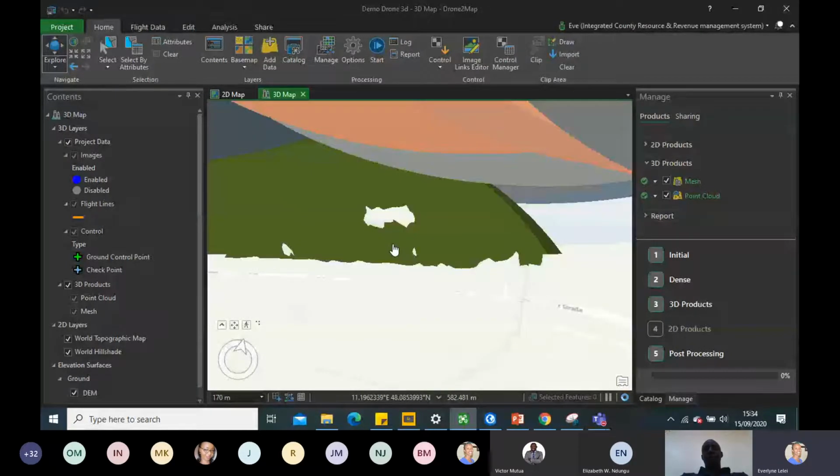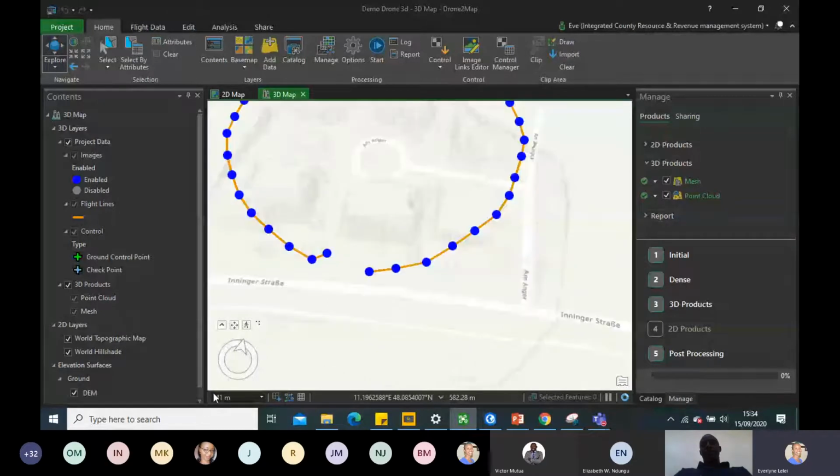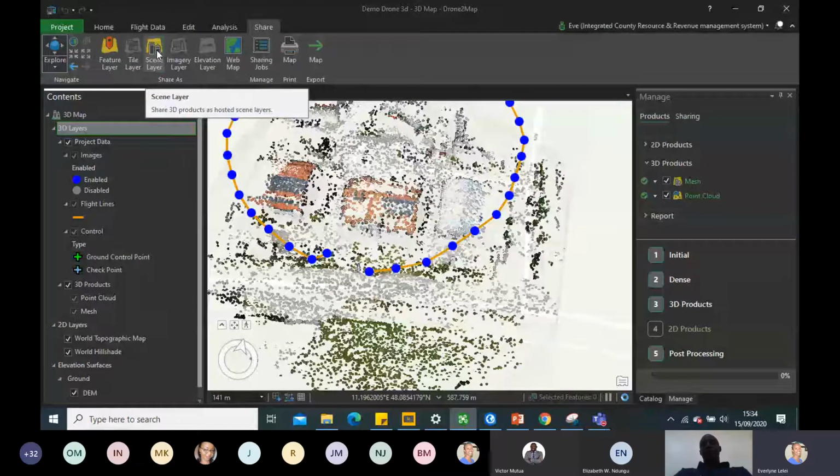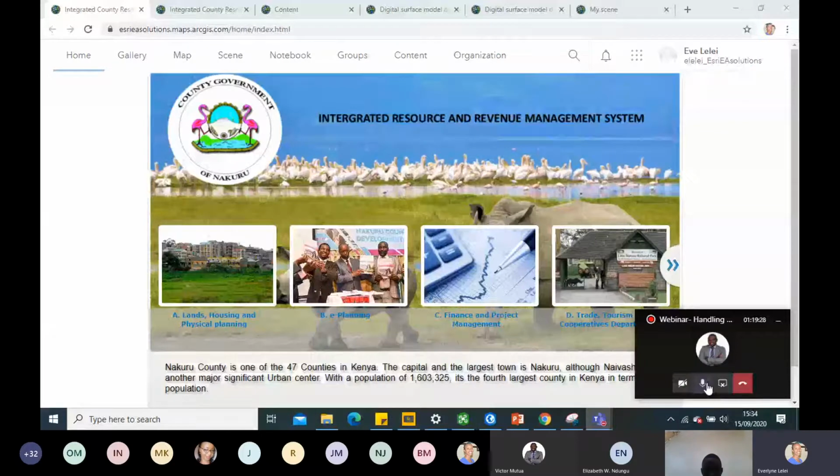Again, if you need to share this or publish this to ArcGIS Online, it's the same process. You simply come to your 3D layers here, then you come to the share option, then you publish these as a scene layer, and you'll be able to see these within ArcGIS Online. So I think one of the things I want to show us is the products that we have published to ArcGIS Online. Then we can see how to add the processed data to ArcGIS Pro for your further analysis. So allow me to just stop sharing and share my screen again.